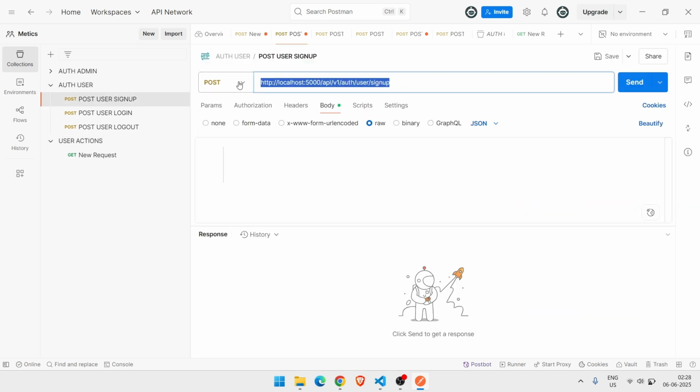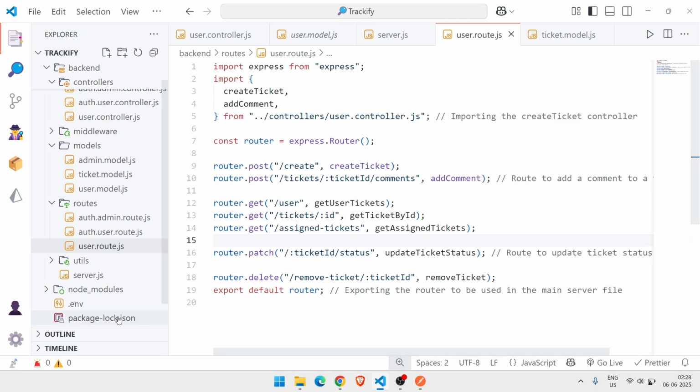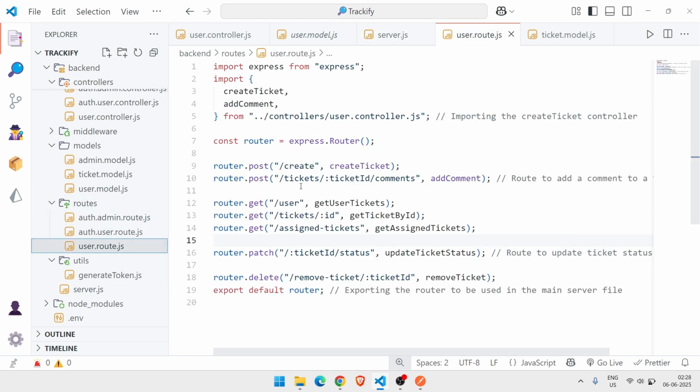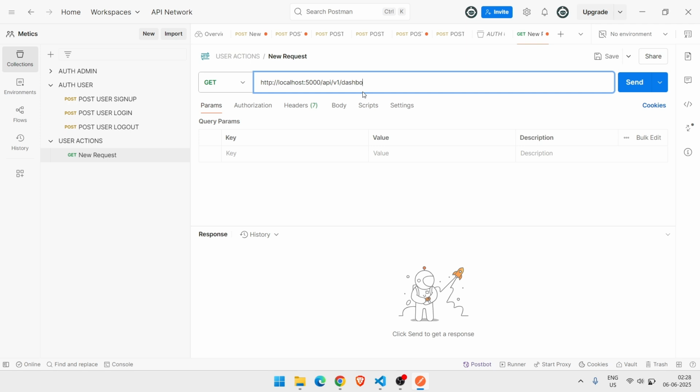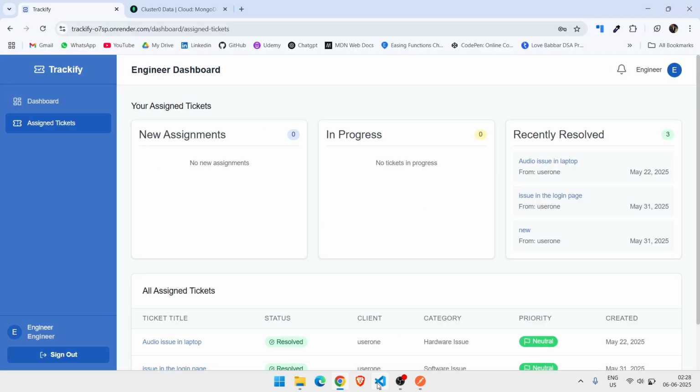Let me copy this one. What it was, dashboard, as you can see here. We want dashboard, then we are going to /create. Okay, now we have to send all those details in a body.